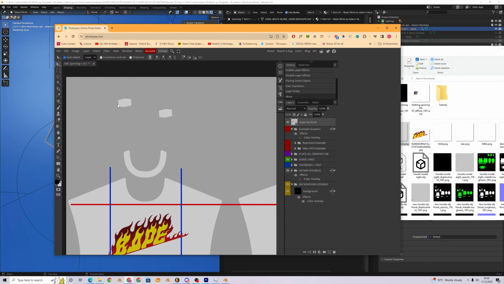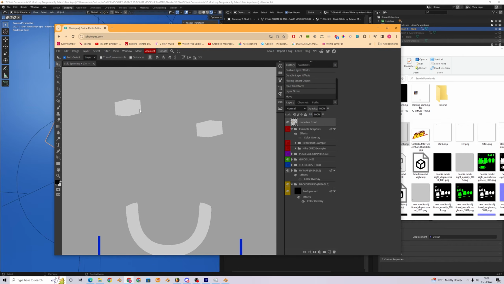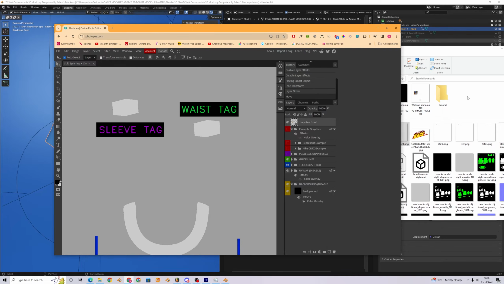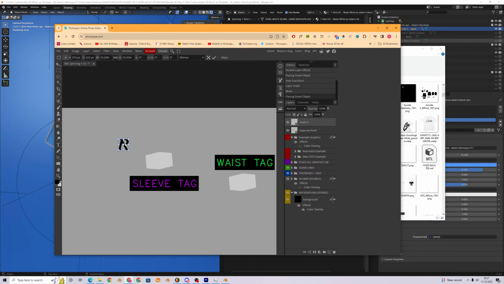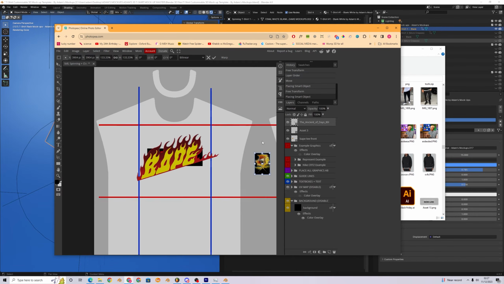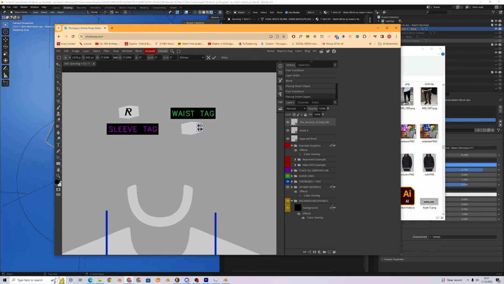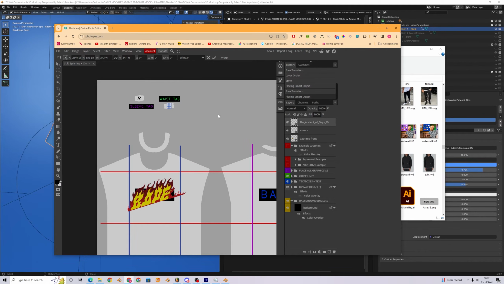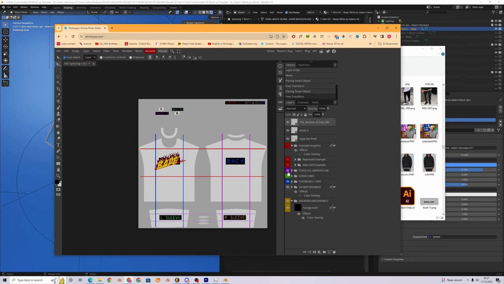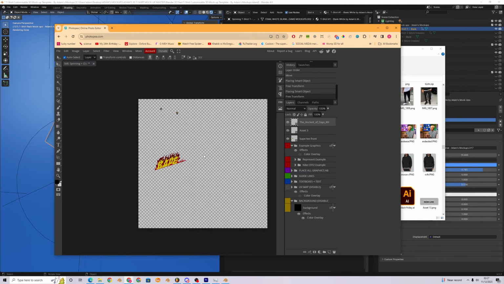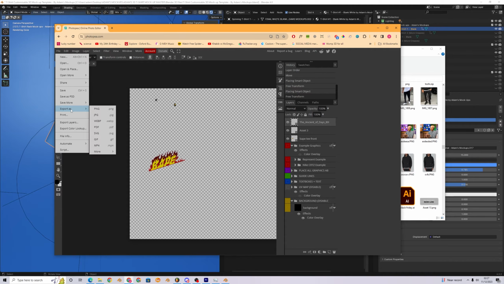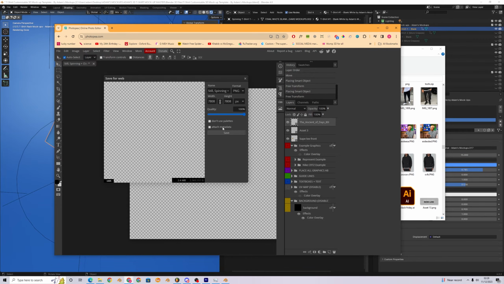And then if you want to have graphics on your sleeves and your waist tags, then you put them in here. So if I enable the text boxes, that's the sleeve and that's the waist. So I'm going to drag that in, and I'm also going to drag in this painting, and I'm going to put that on the waist tag. And then when you've got all your graphics done, you just want to hide all of these. So I just drag selected like that, but you want to hide everything except for your graphics. So you have your graphics showing at the top, then you go file, export, PNG, and then just press save.